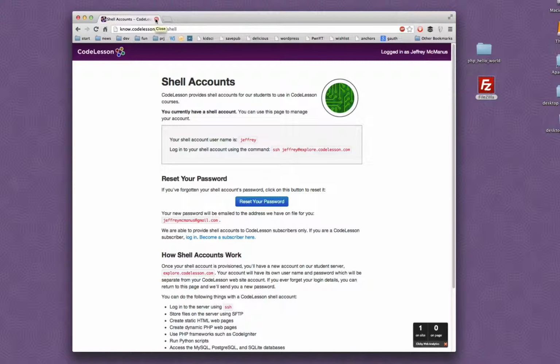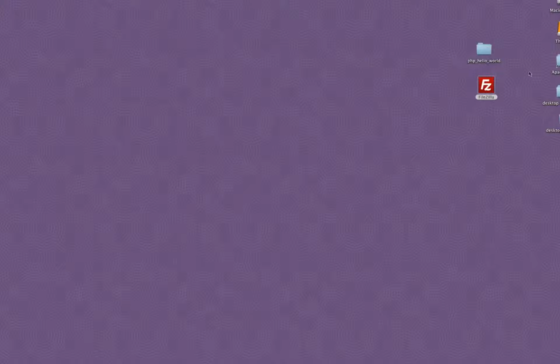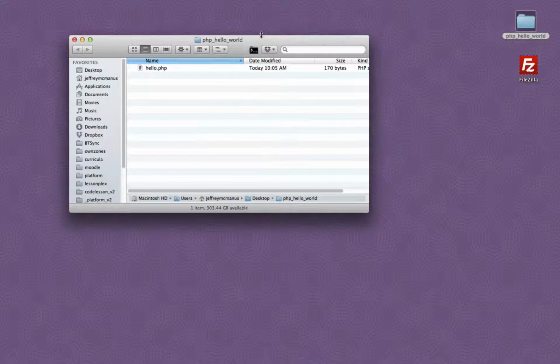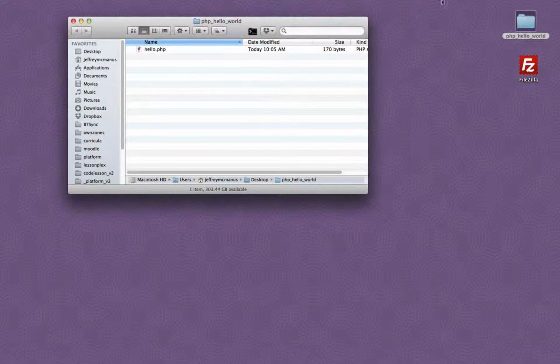Okay, we're done with this now, and I'll assume that you have provisioned a shell account at this point, and I'm also going to assume that you've written a little bit of code, because the whole point of this is to deploy code to a server. We want to put some code on the server so that we can start doing the programming that you signed up to do, right?